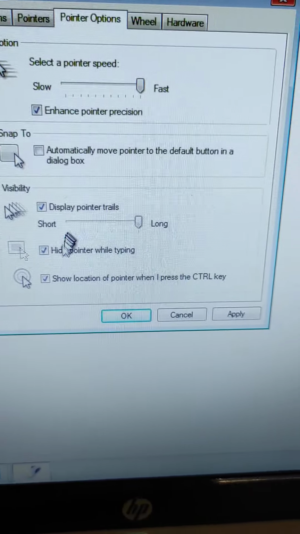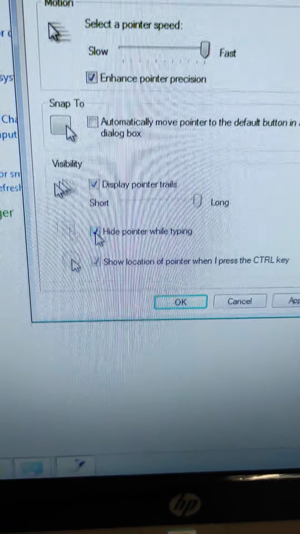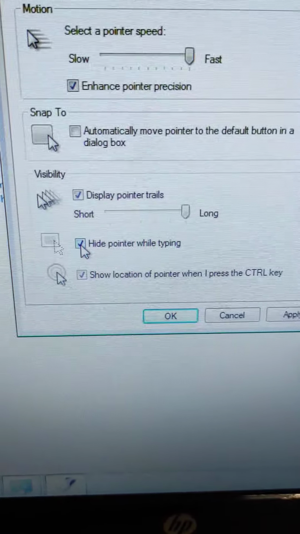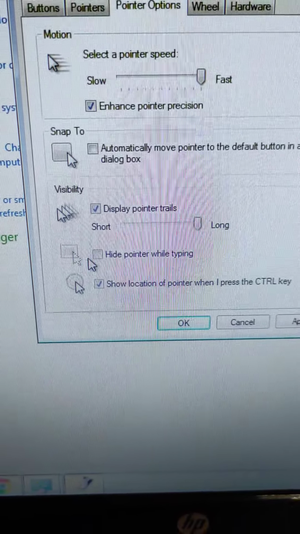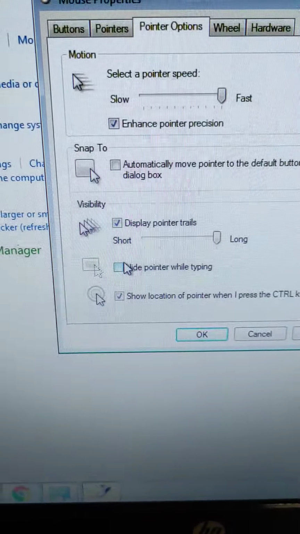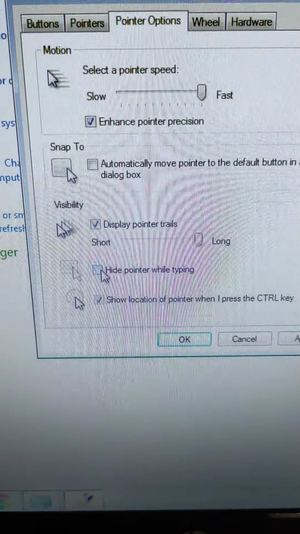And if you click on hide the pointer while typing, your mouse pointer will hide like this. While typing you will not get your mouse pointer.